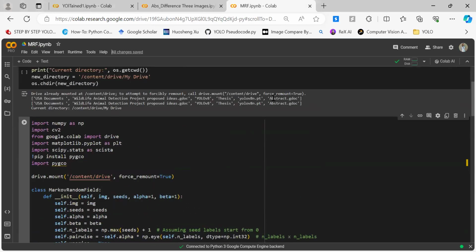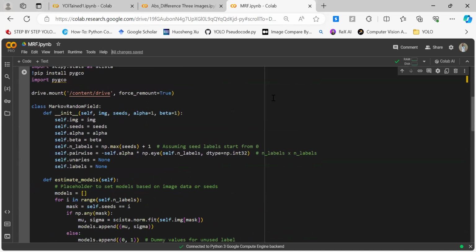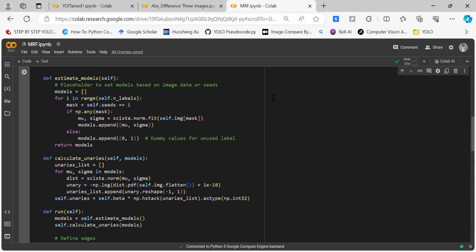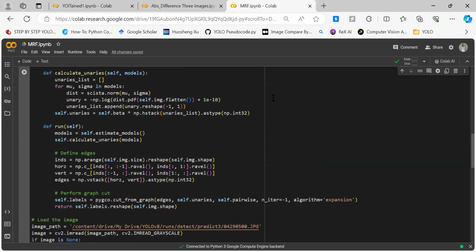the Markov random field. With the Markov random field, I applied the unary and pairwise potential to compare the pixels with the segmentation labels for either background or foreground.